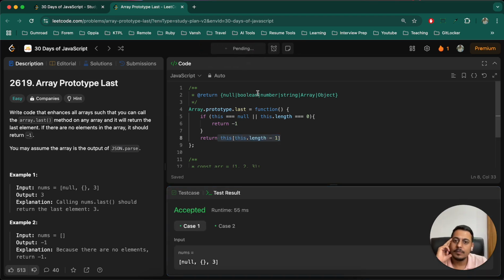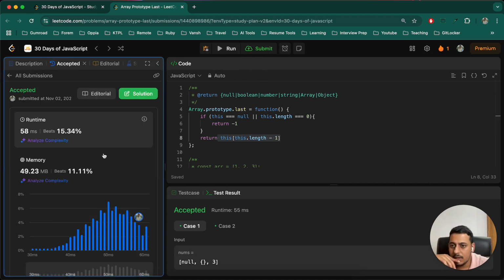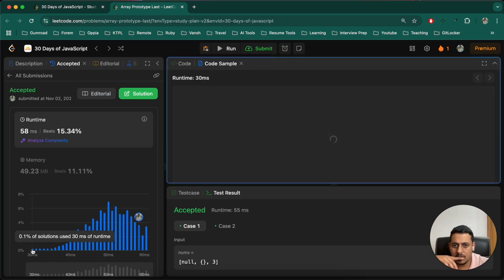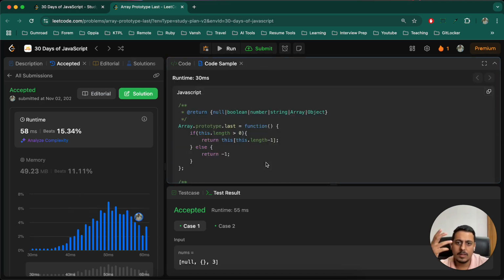Submit. Until unless there is some edge case, but I think it should be fine. Beats 11% only. What's the best solution? Exactly same. No worries. That's it.